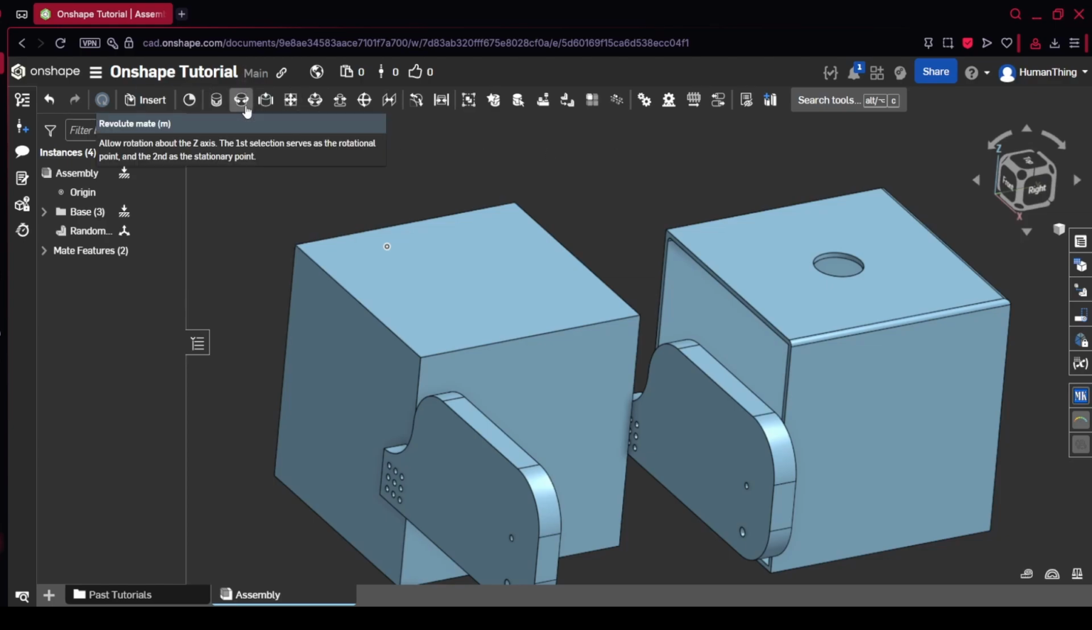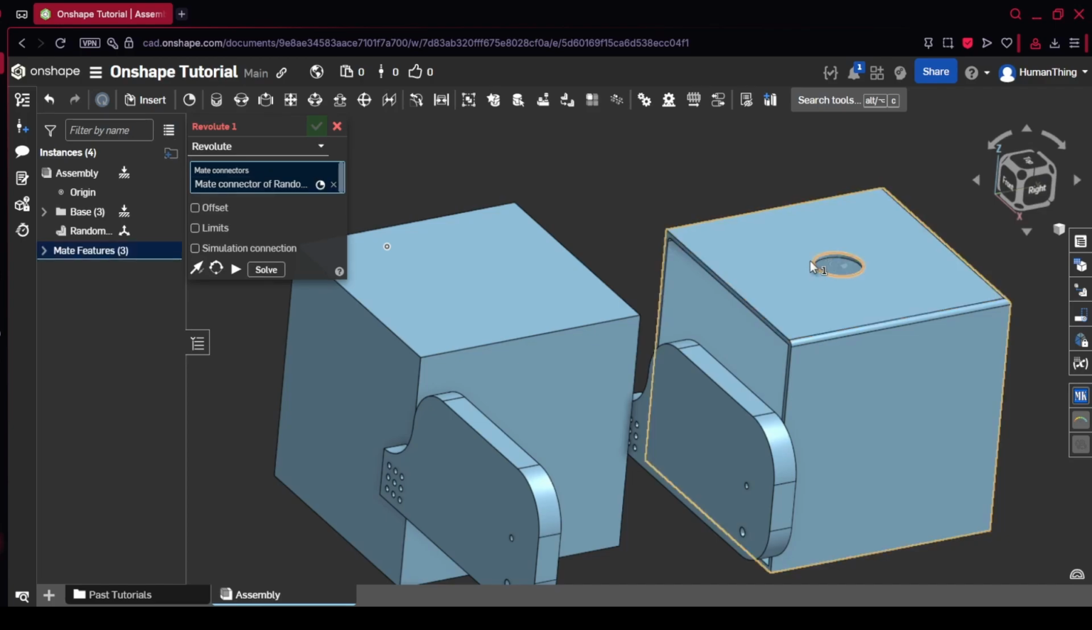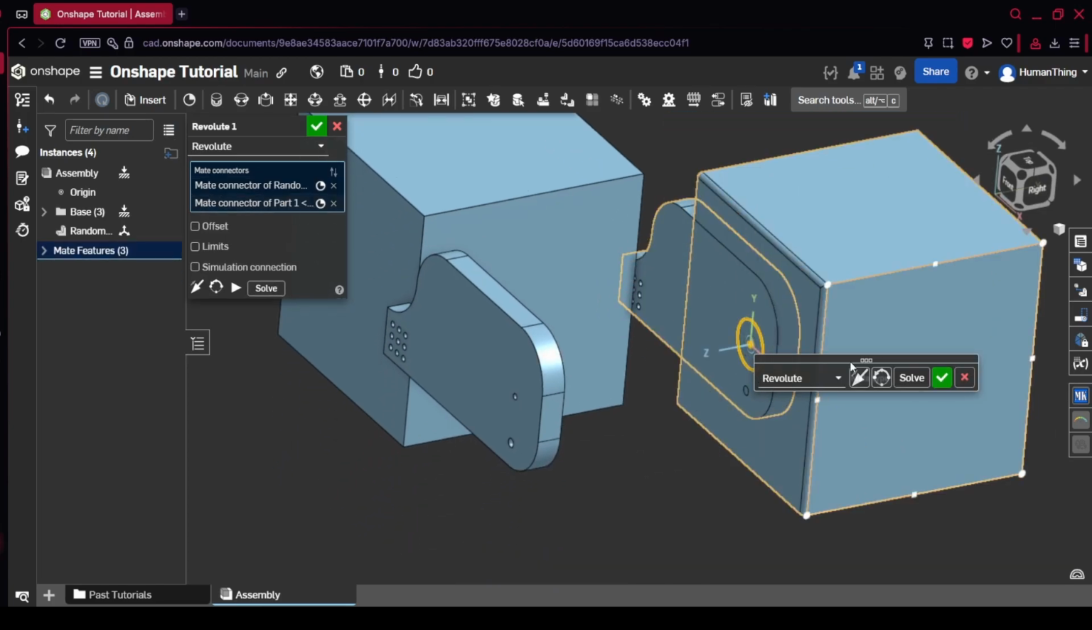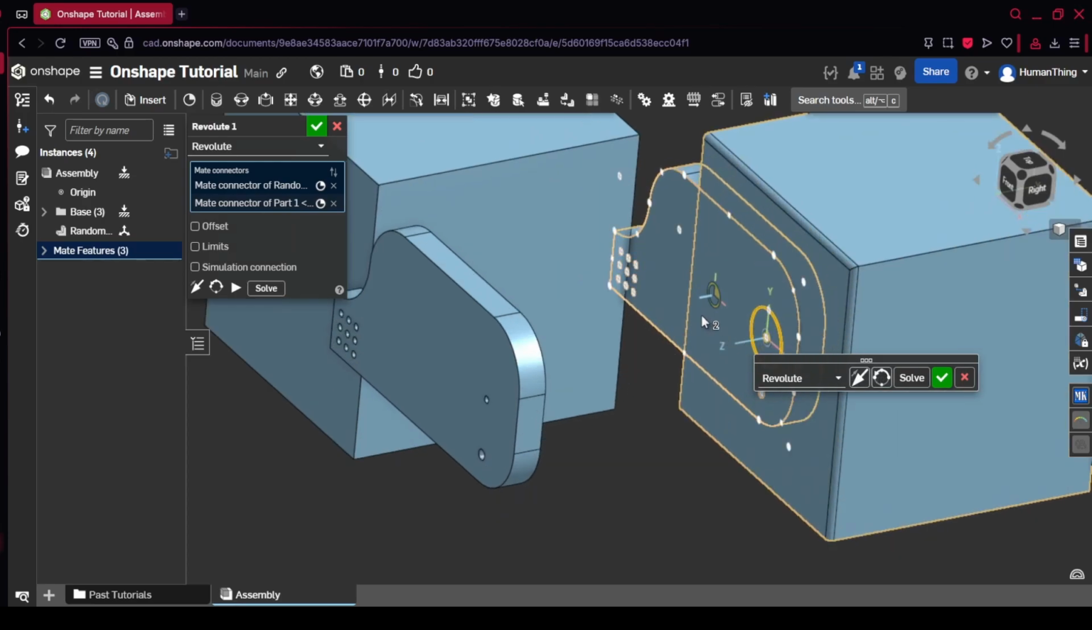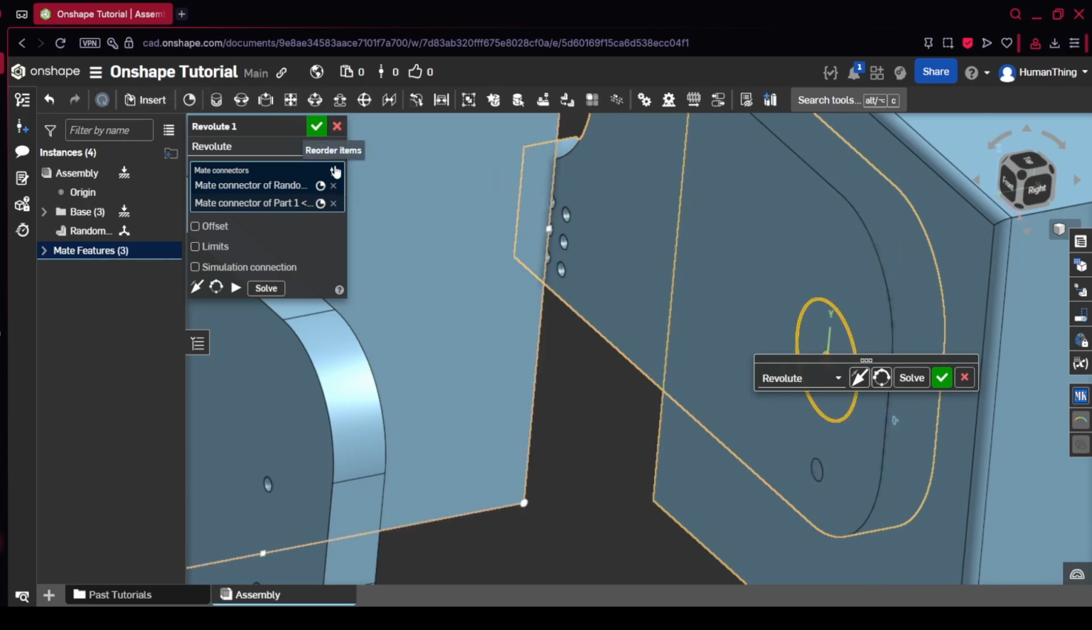Because if you read this little description, it says your first selection serves the rotational point, and the second is the stationary point. Now, that can be very confusing and very weird. I myself still sometimes have a hard time with it. But usually, you select one point, and you tell it to go somewhere and it kind of spins. But if you have multiple on top of each other, you might have to flip them around over here by hitting this little reorder item and dragging them in a different order to get it to work properly. If it's not working, that would be the first thing I try to do.